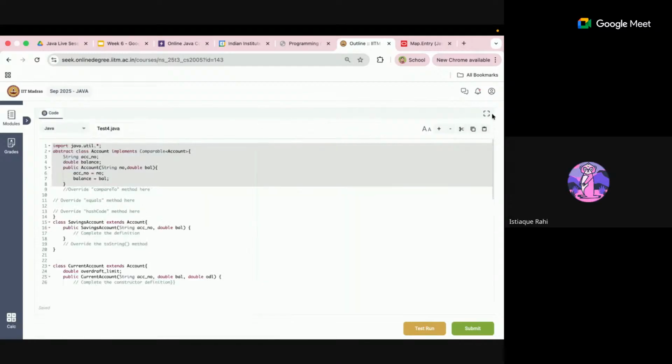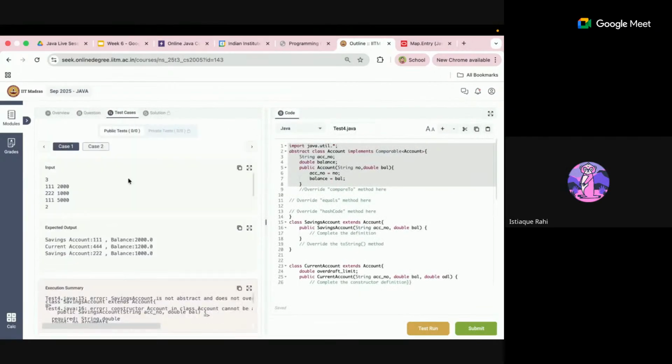Ma'am, here the compare to, equals and hash code method overriding, they are inherited from the collection class? The compare to actually comes from this comparable interface. Equals and hash code come from object. Yeah. Object or collection one? Object, right? Equals, hash code, in object. Yeah, object. Sorry. Good.